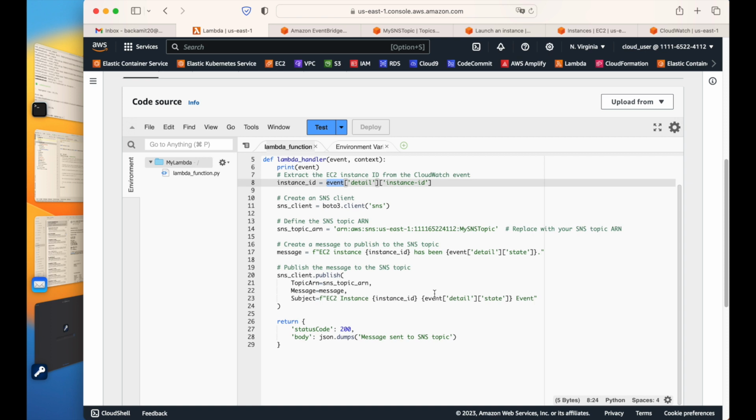Maybe you trigger another step function to investigate that EC2 instance, or maybe you want to create something else whenever an EC2 instance has been stopped. So you just take the stop instance event and maybe create a new instance whenever the instance is stopped. So this is very useful.